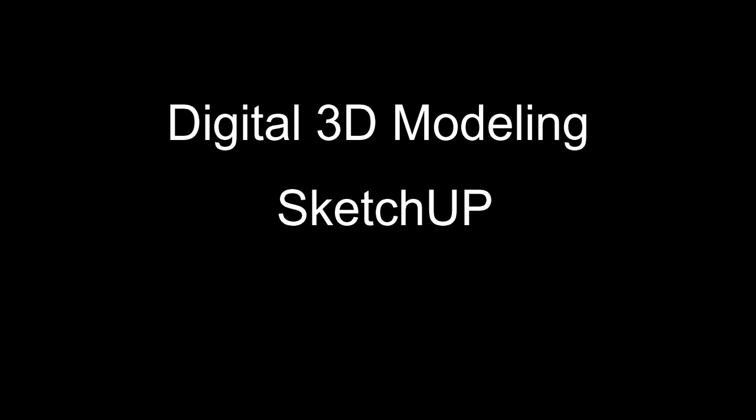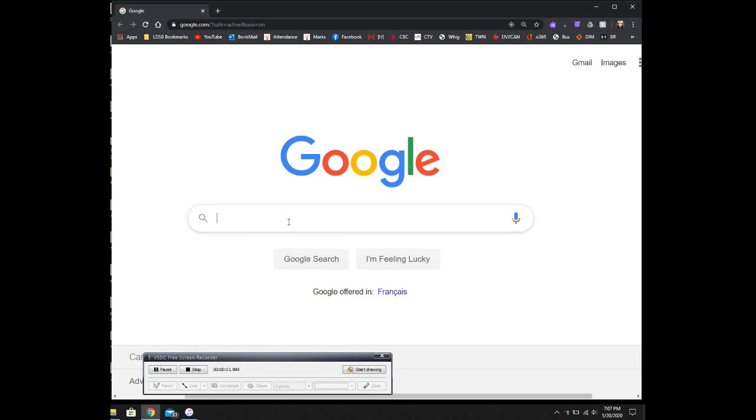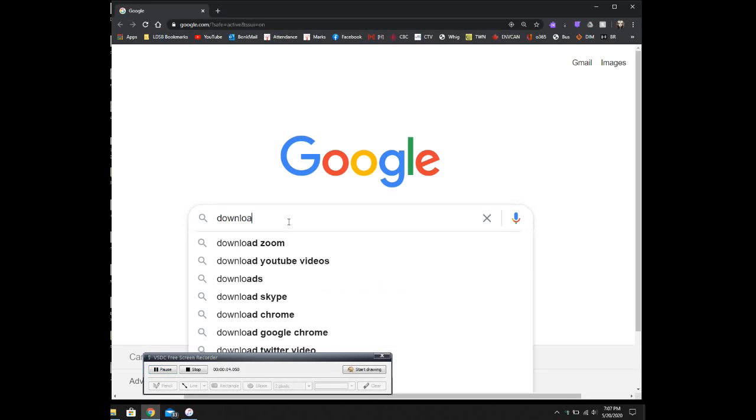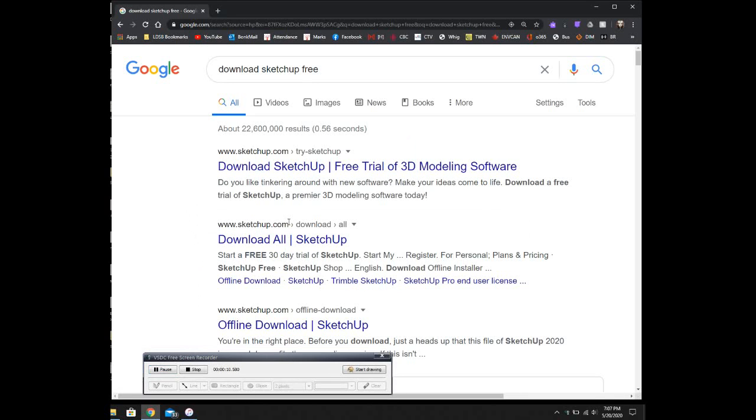Hello, this will be the intro to digital 3D modeling. We're going to take a look at the SketchUp program. So I'm just going to jump into a web browser. I'm going to type download SketchUp free, and I'm not actually going to download it.